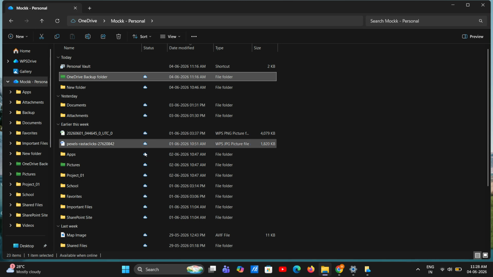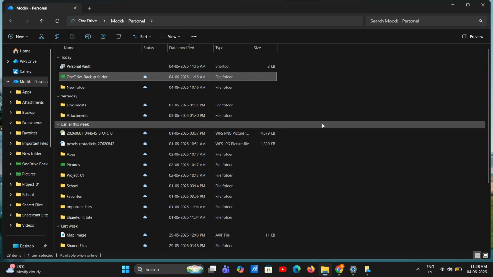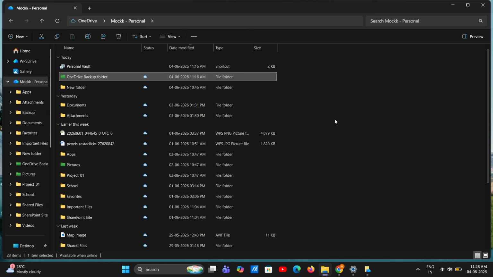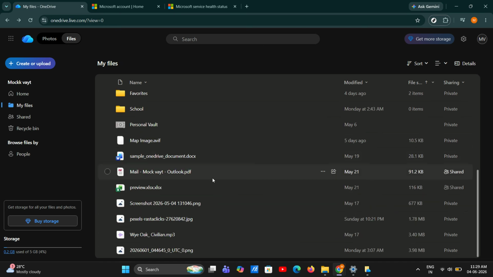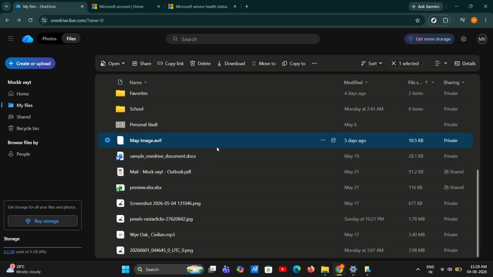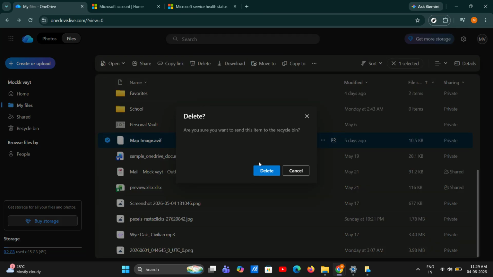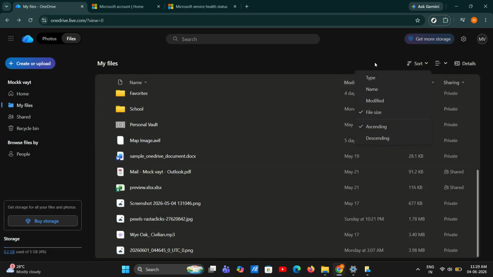If you're still getting the error, you should also check your OneDrive cloud storage itself. Open OneDrive in your web browser and sign into your account. Then review your available storage. If your OneDrive cloud space is full, you'll need to delete some files from the cloud or upgrade your plan. Even if your computer has enough room, a full OneDrive account can still block syncing and cause this error to appear. At this point, most not enough space errors should be fixed.